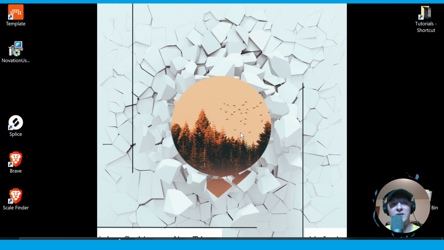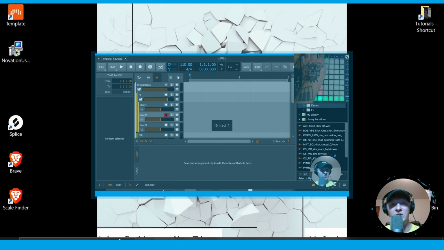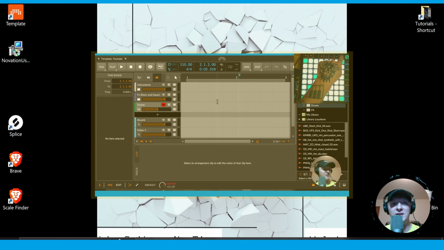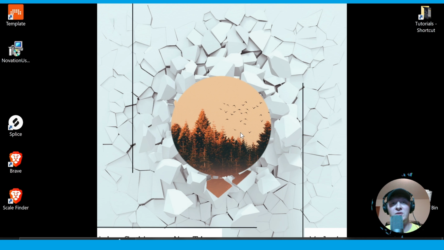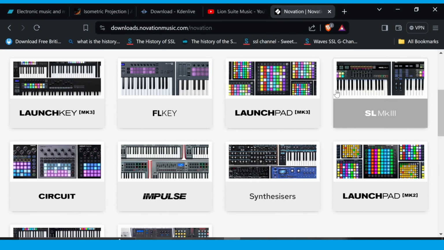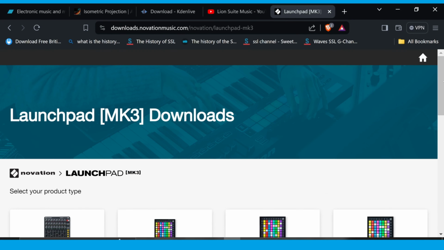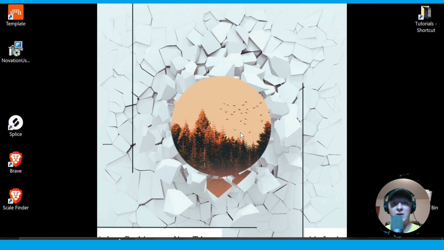Hey, what's up guys? Have you ever wondered if a Novation Launchpad could work in Bitwig? Can you use a Launchpad controller with Bitwig's interface to control Bitwig, to lay out drums and to lay out melodies? Well, if you ever had those questions, you came to the right video, because the short answer is yes. Any of the Novation Launchpads and MIDI controllers can work with Bitwig Studio. So I'm going to show you guys how to set that all up right now.